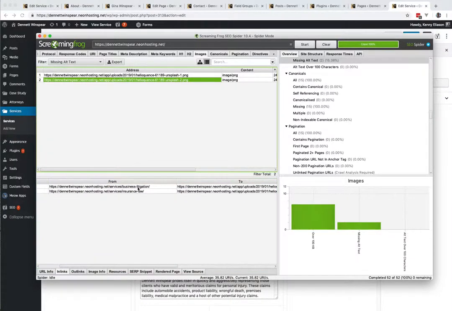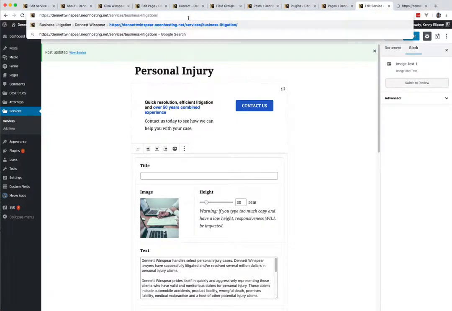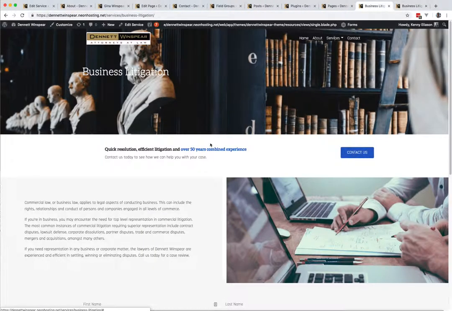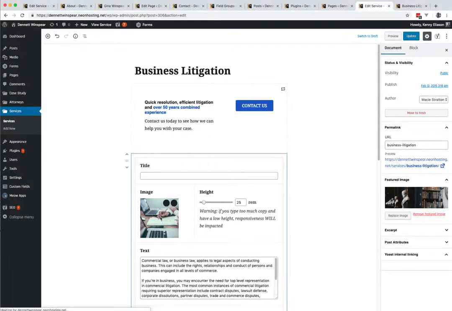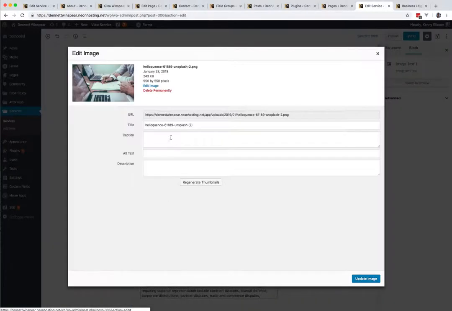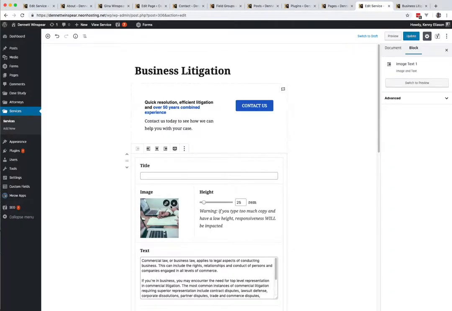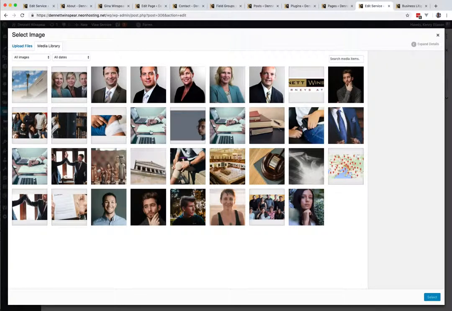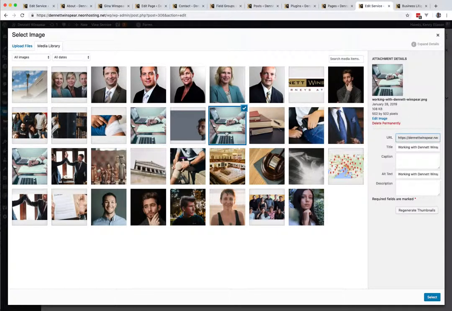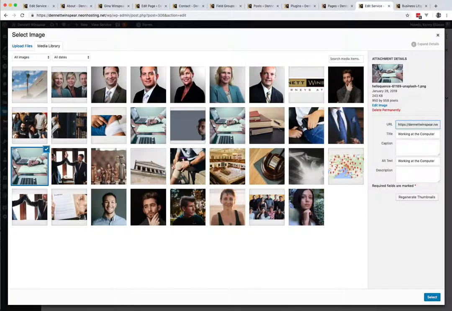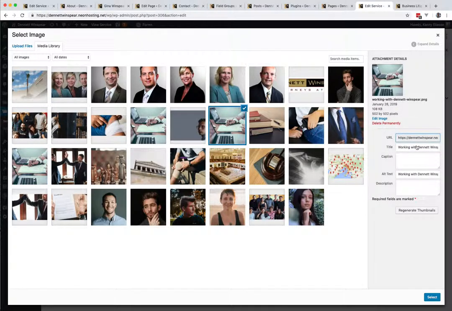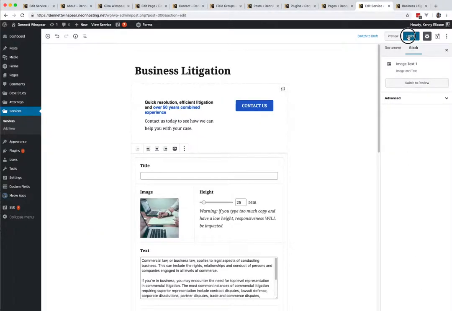Oh no, that's a different image. So go to business litigation and hit edit. For some reason it's a separate image. It's the same exact picture though, so that's a problem. We want to take that one out. Select an image. Now we want to have the one that we already used. There it is, it's in here three times. I like that one the best because it's got a better name. So we're going to use that one. Select. Update.